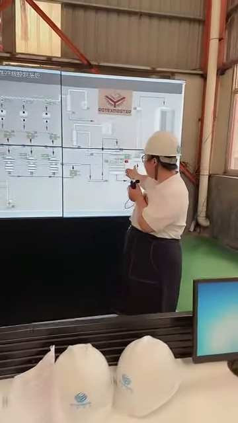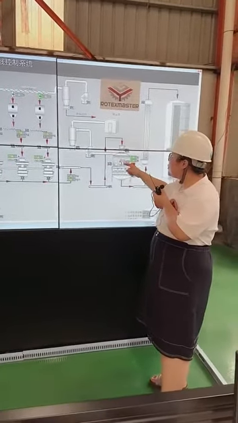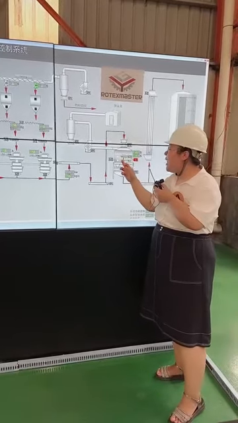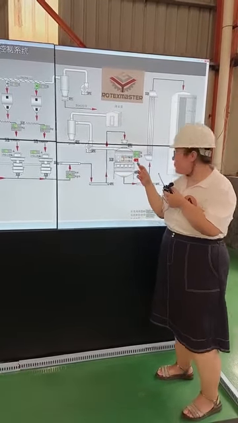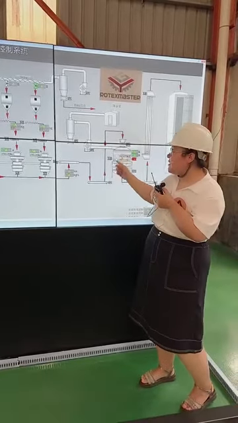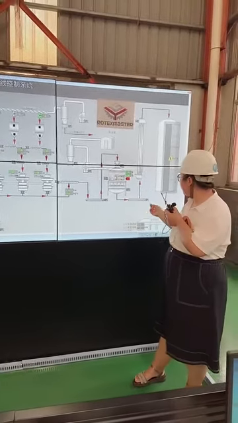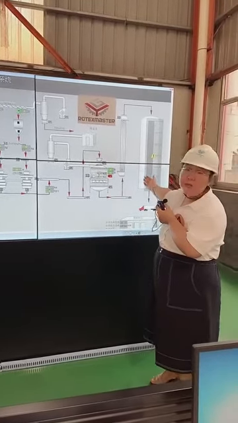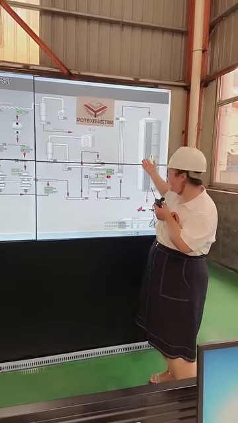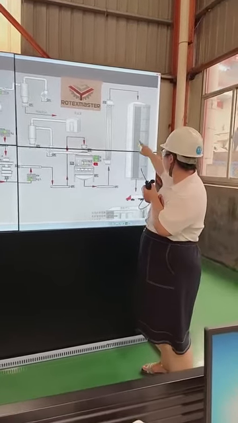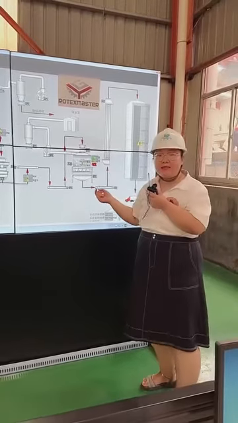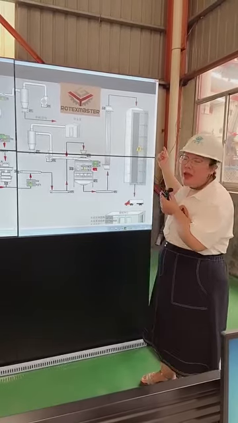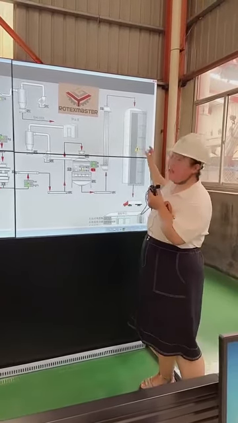This is the pellet cooler. On the cooler, they also have a level gauge to measure the pellets level on it, and then it will feed back the data to the system. This is a finished pellet silo. This is a silo for storing pellets, and there's also a level gauge on it to measure the pellets height in it.